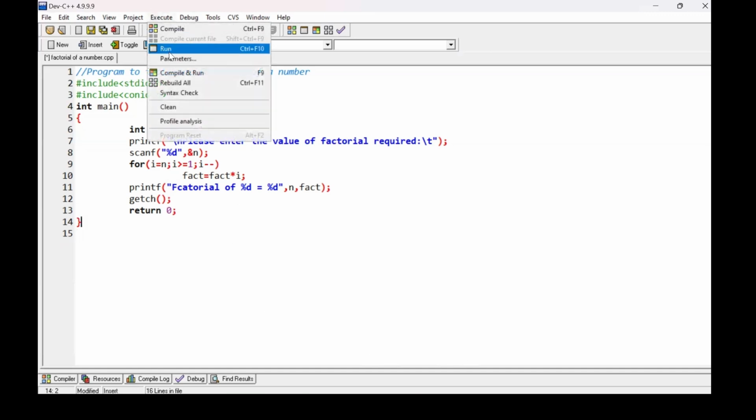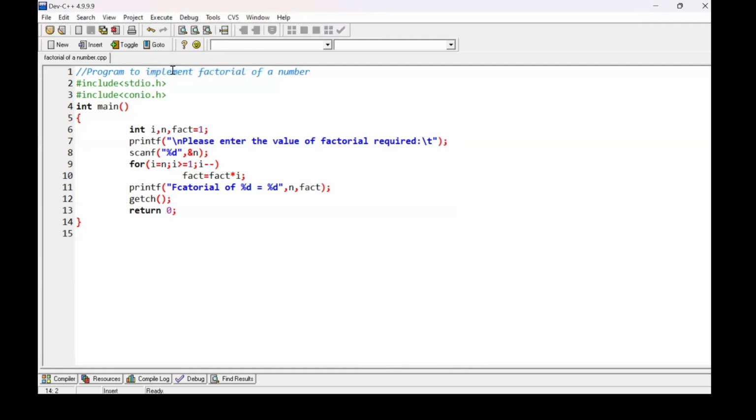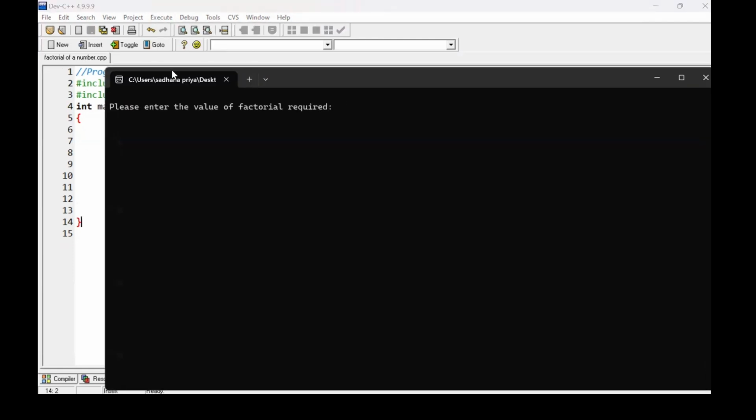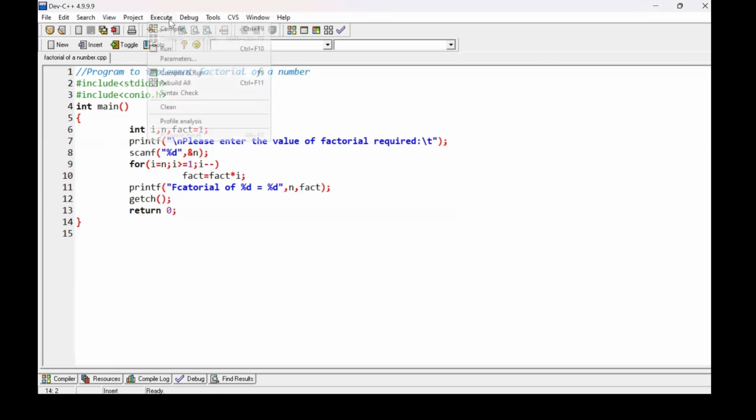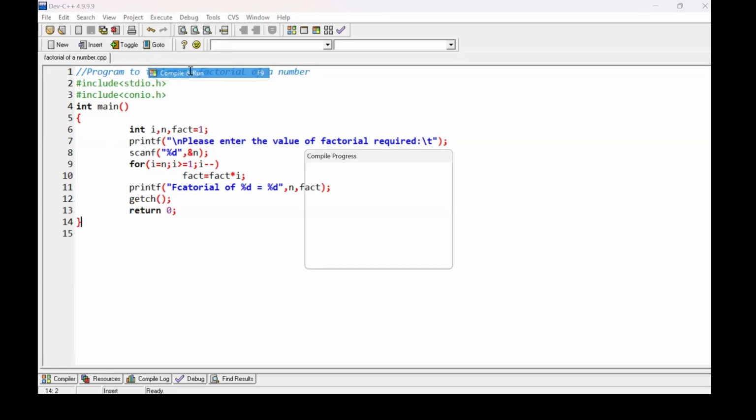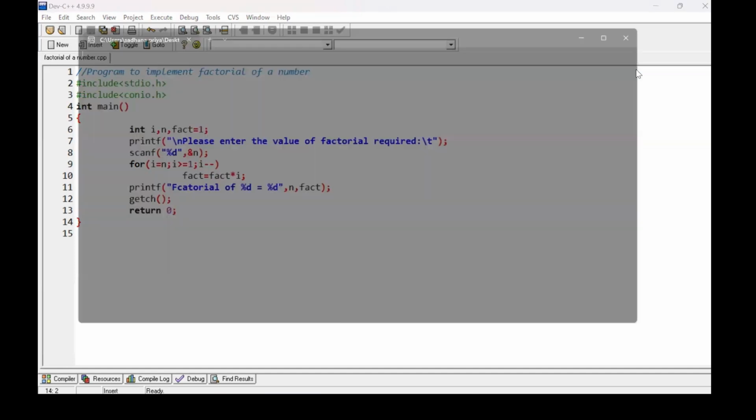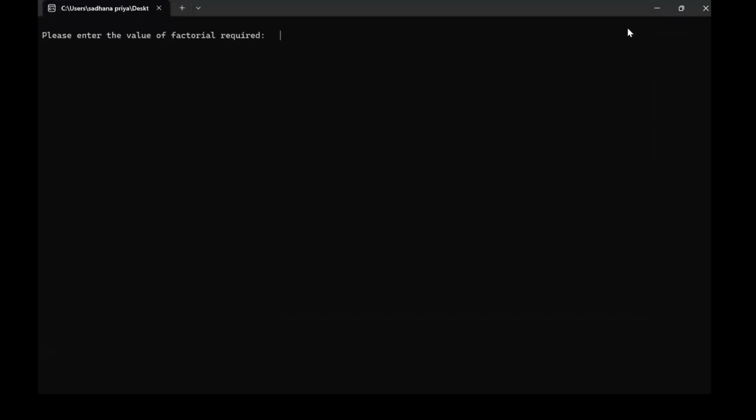Let's compile and execute the program, whether we are getting the correct answer or not. Please enter the value of factorial required. We required for 4. Output is factorial of 4 is 24. Yes. As I have already told you, we have to compile multiple times to check whether we are getting the correct answer or not. If I write down 5, output is 120.